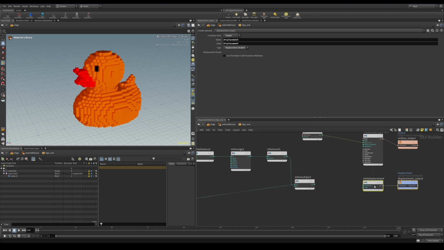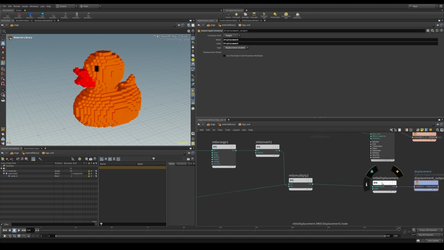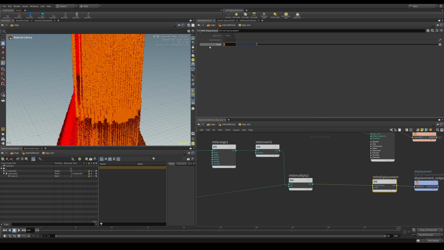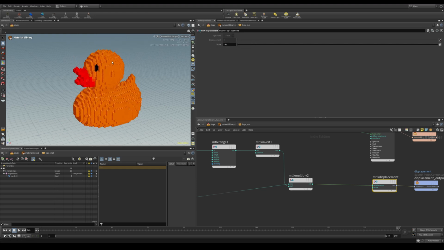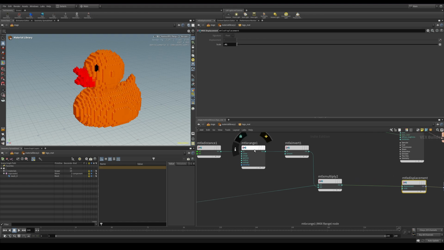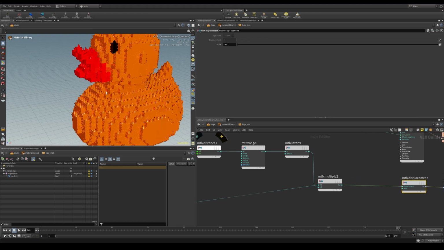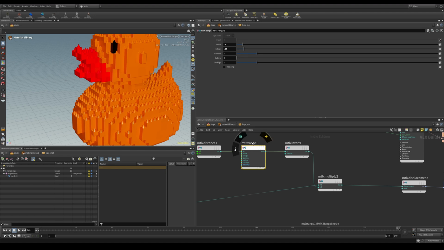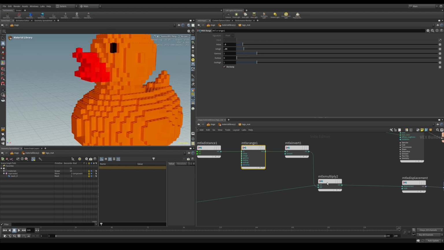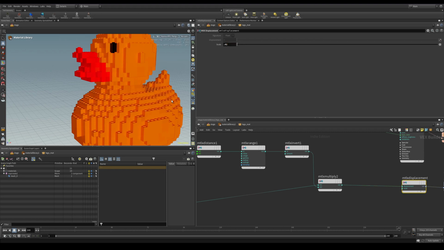And these studs, I can plug them into the displacement. Well, displacement is quite crazy right now. So I'm going to set this to a value of, let's say, 0.1 or 0.01. And that seems to be the correct value. But we have these studs more looking like little cones than the Lego-like studs that we want. So I'm going to go back to the range node and turn on clamp. And that should fix that. Maybe we can scale this up a little bit to 0.2.